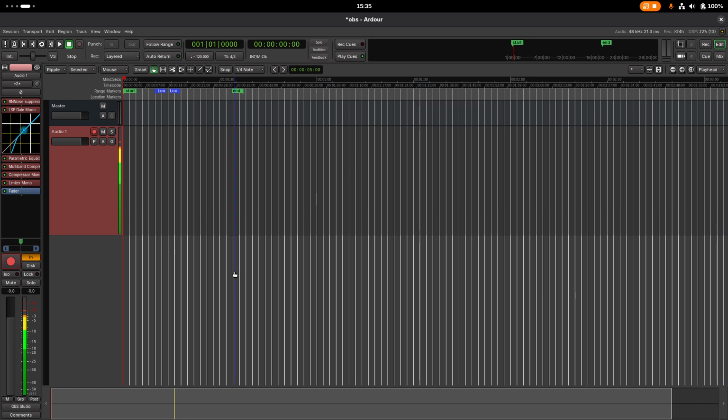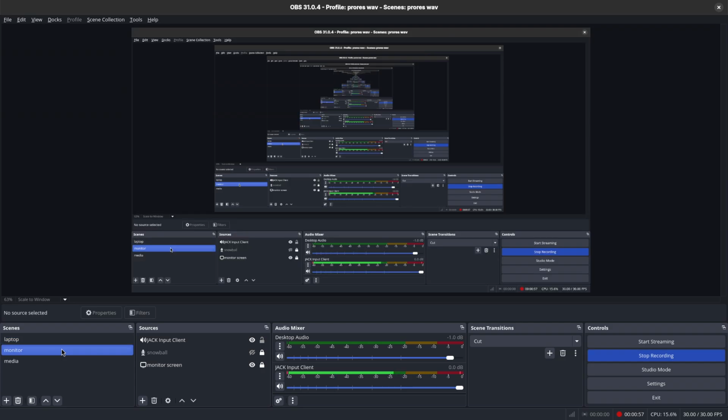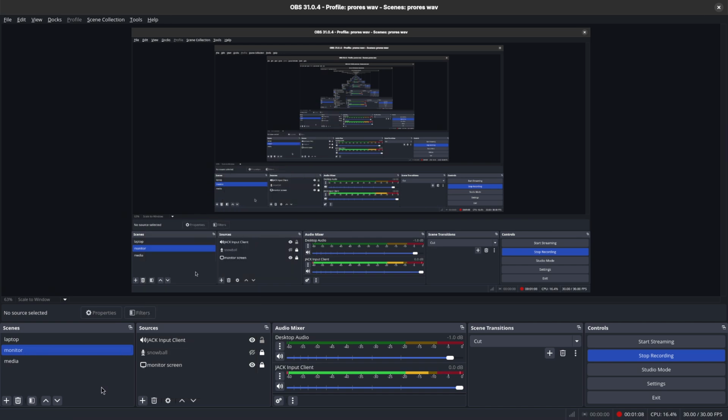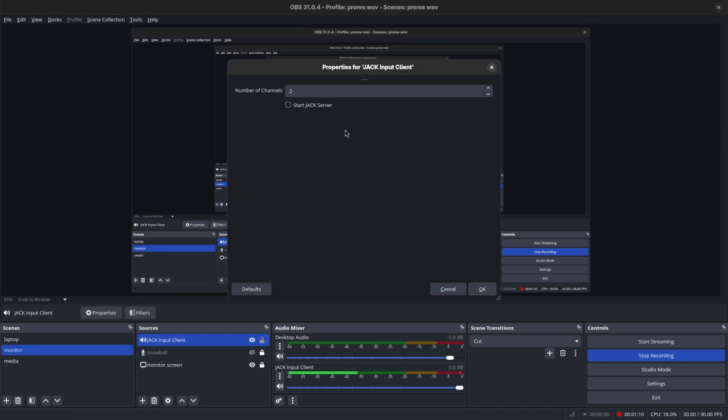So what I want to actually do is take you through the routing. If I switch back to the other screen, you can see here I have OBS Studio. And what we've got here is the jack input client. So if you come down here, you can select jack input client, and what you do is just leave it at the default here. I should have set this to 1 channel actually, my bad.